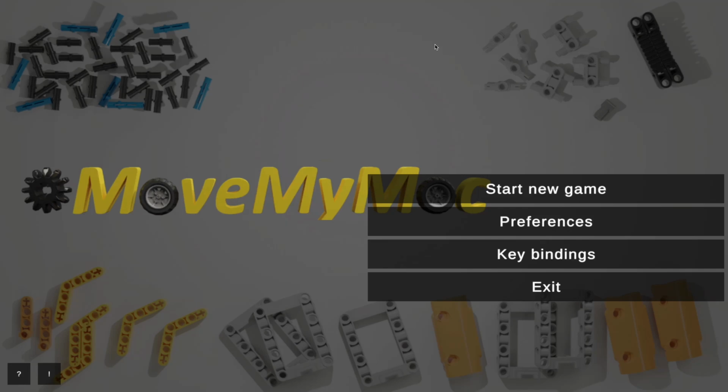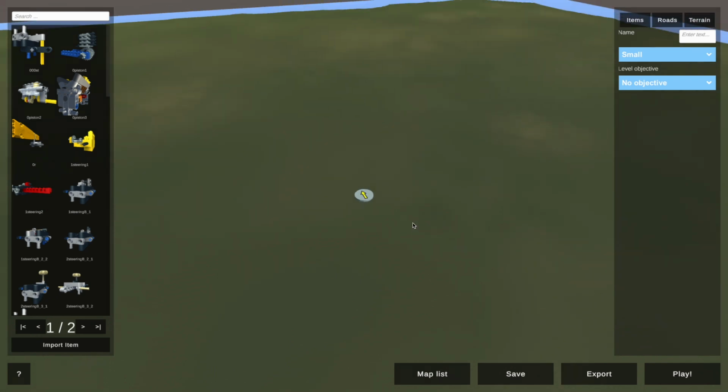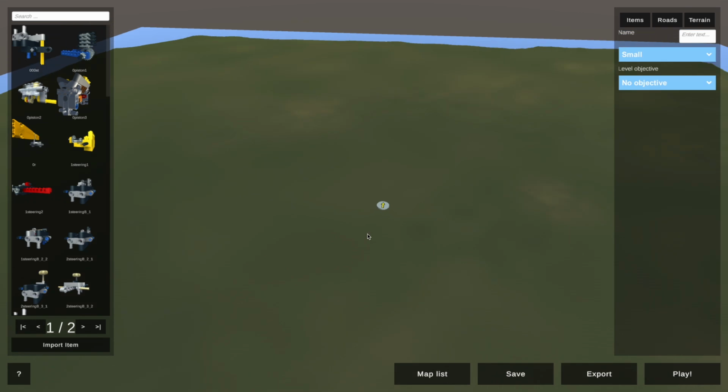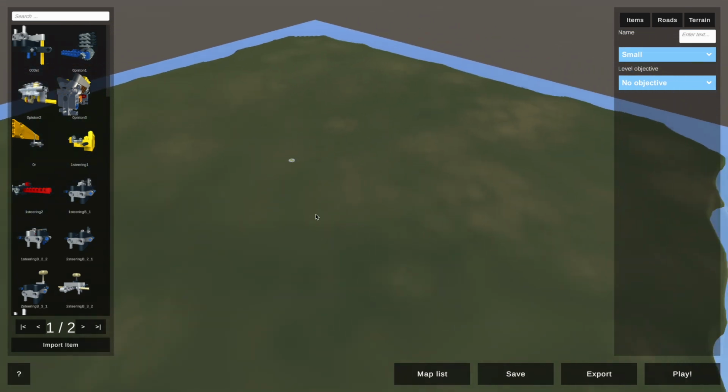In this tutorial, we'll discuss the Level Designer. You can create a new map from scratch, customize or copy existing maps. Let's use a brand new map now. You can rotate the view by pressing Ctrl and dragging. Move by pressing Shift, zoom in and out with the scroll wheel. This aligns with controls in Bricklink Studio.